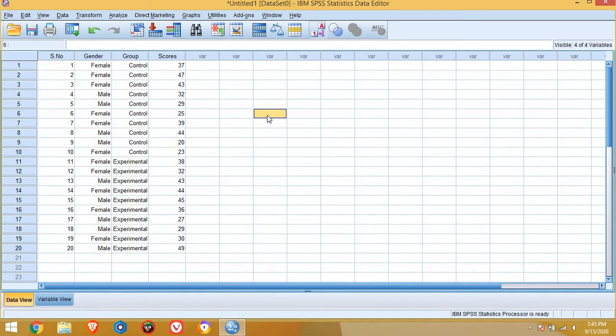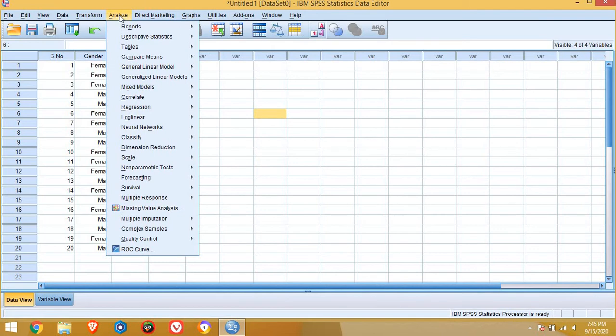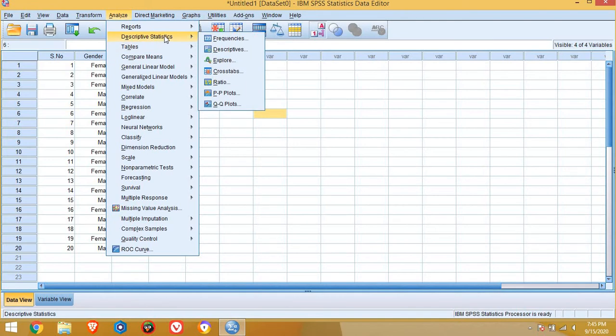For this you need to go to Analyze menu from here. This is used for any analysis in SPSS. If you want to do any analysis in SPSS, you need to go to Analyze menu. You can see different options here for different analysis. These are the options. Now for frequencies, we need to go to Descriptive Statistics and then Frequencies.